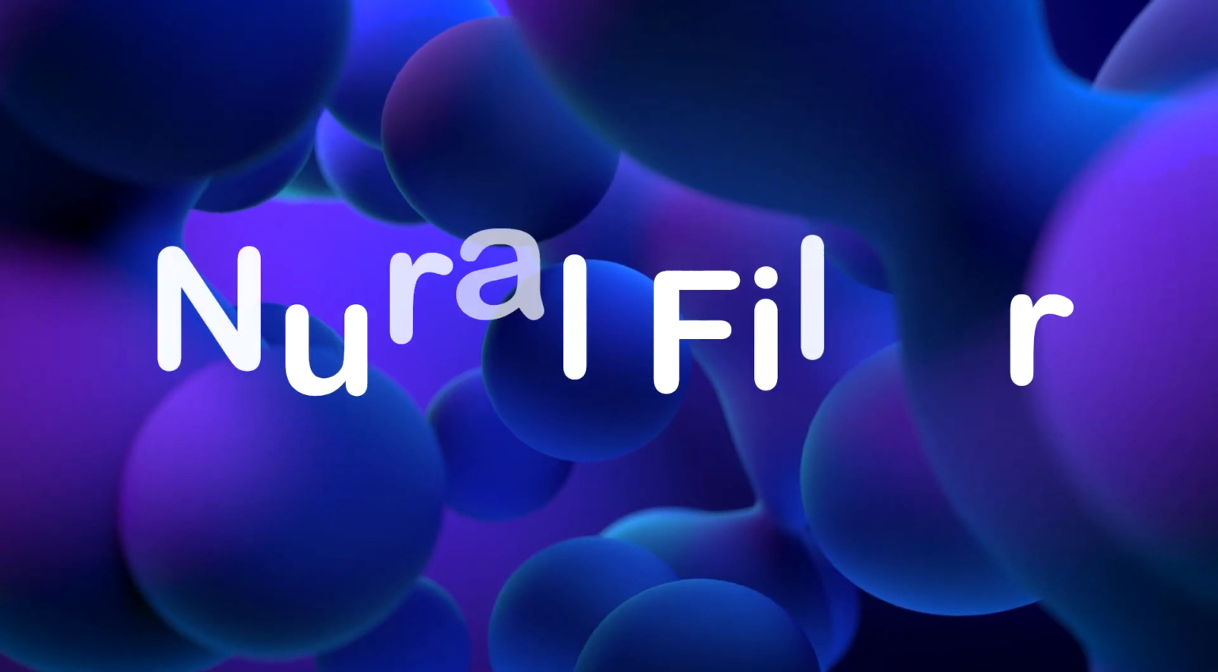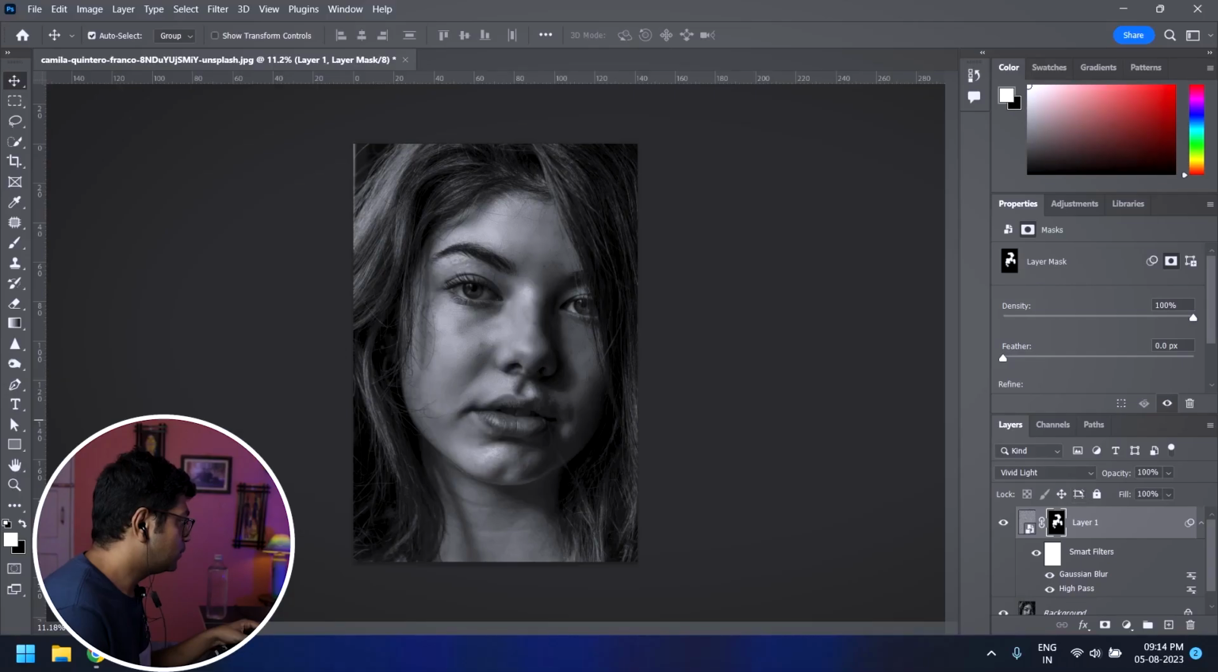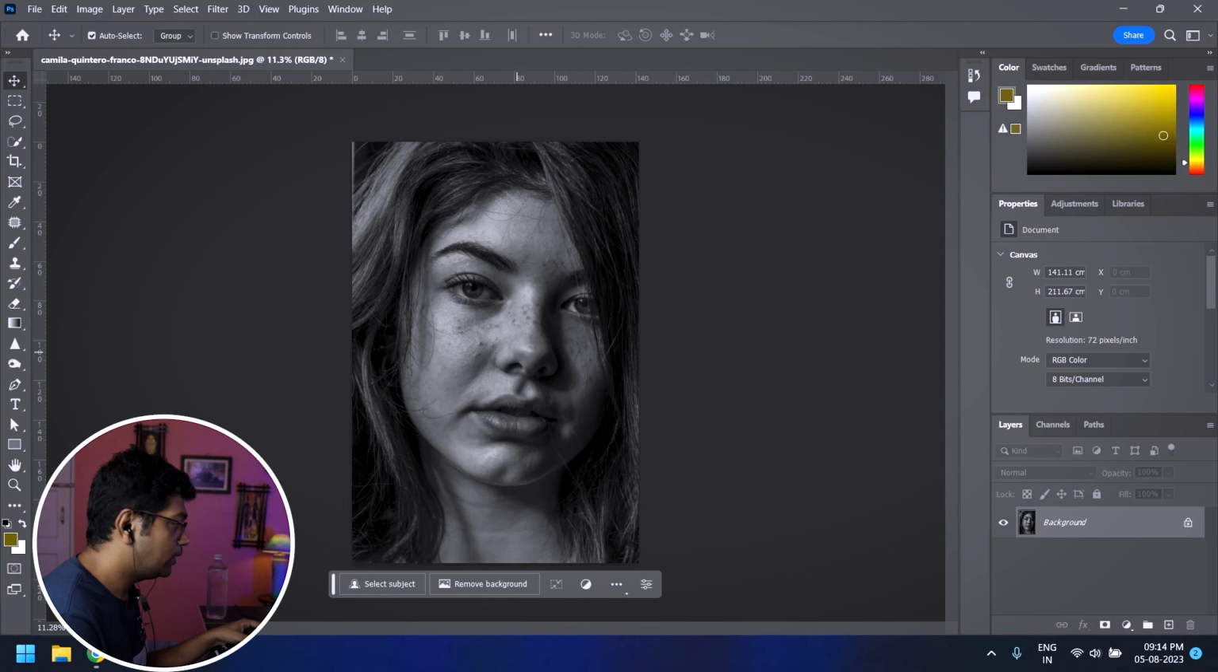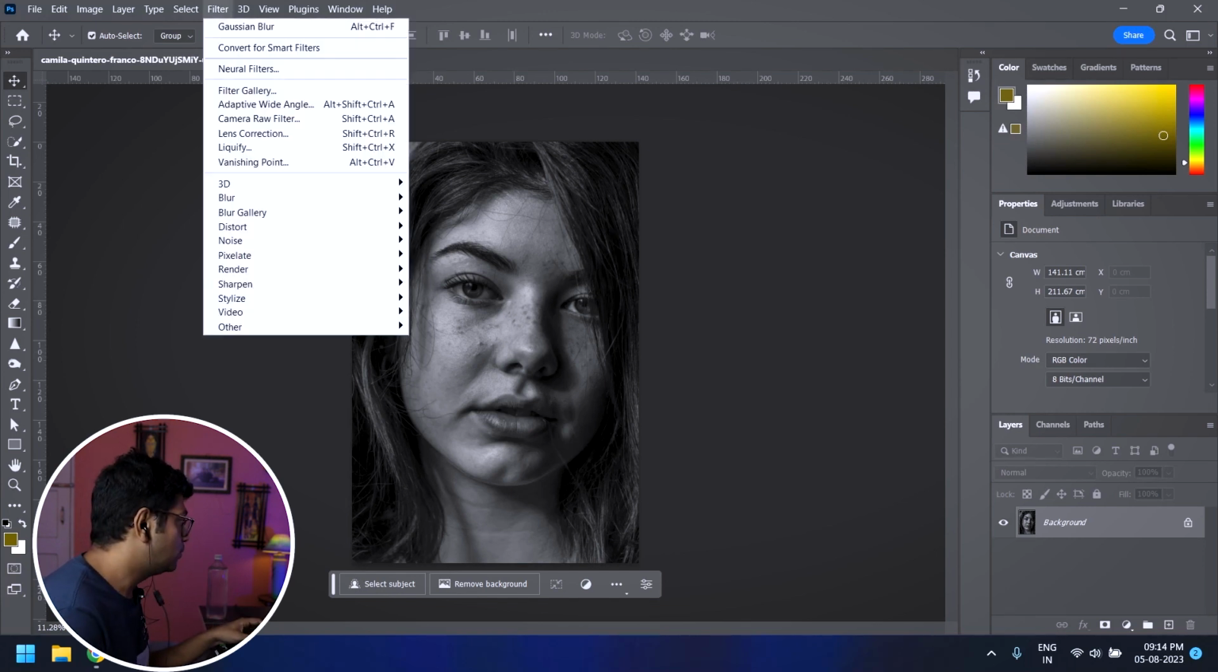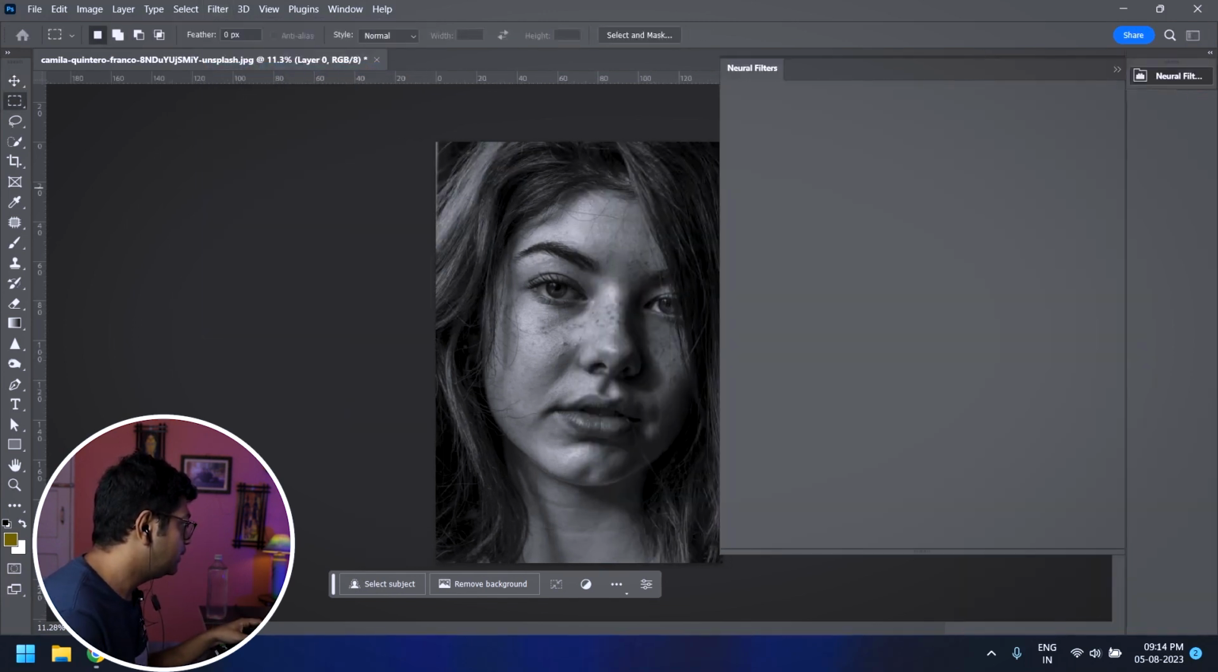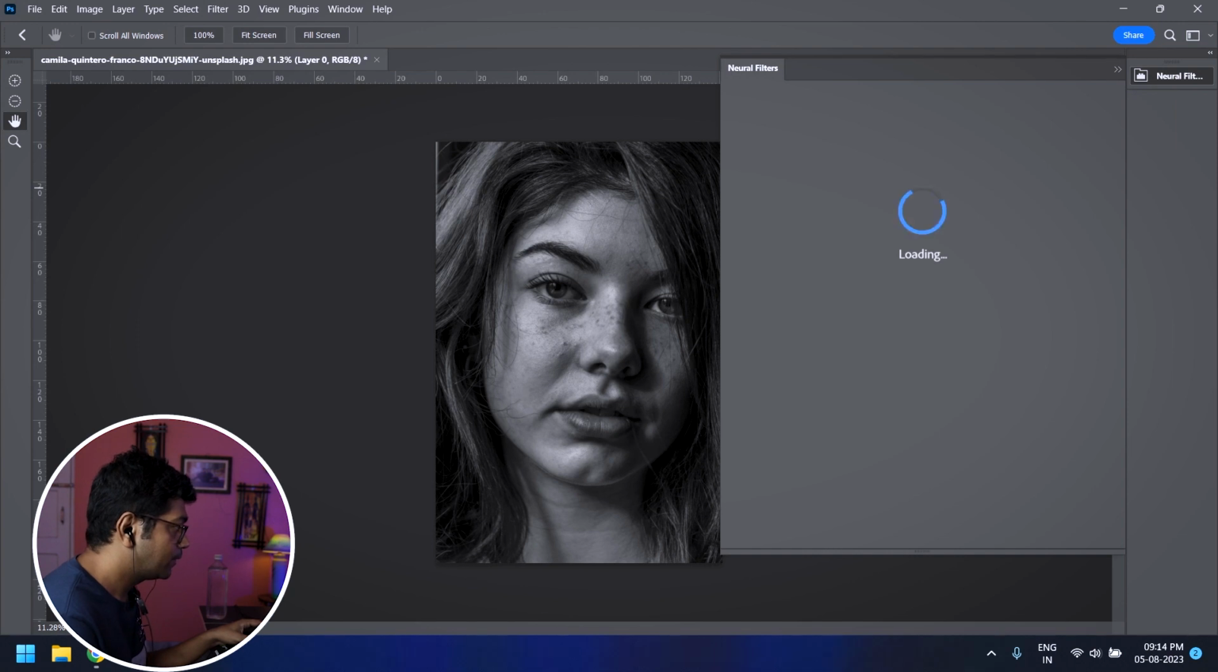Now we can move on to the next step, the AI part. So we have to delete all of them and go to filter, neural filter. This is the easiest way if you have the subscription of Adobe.